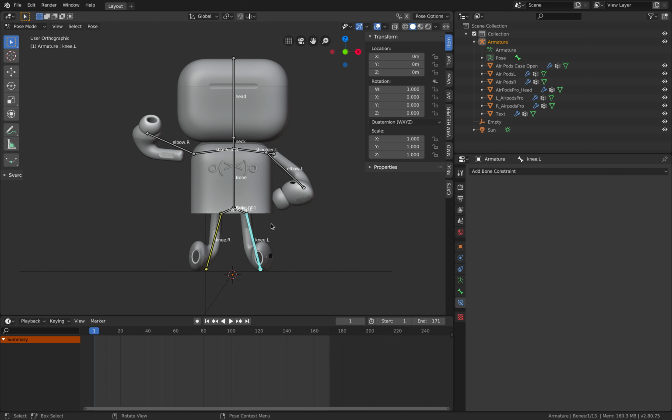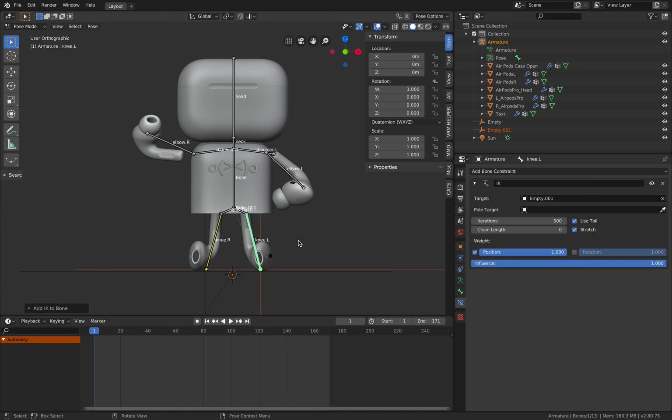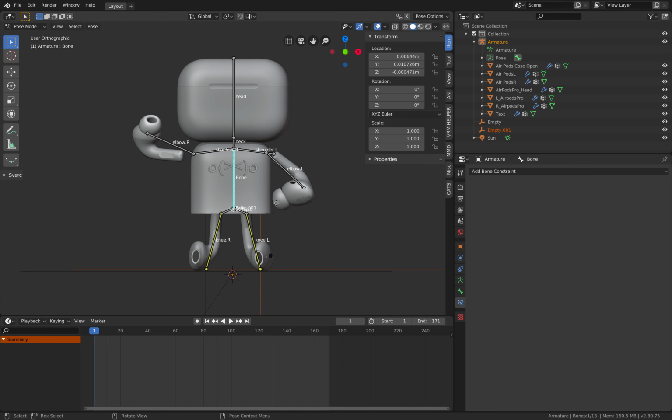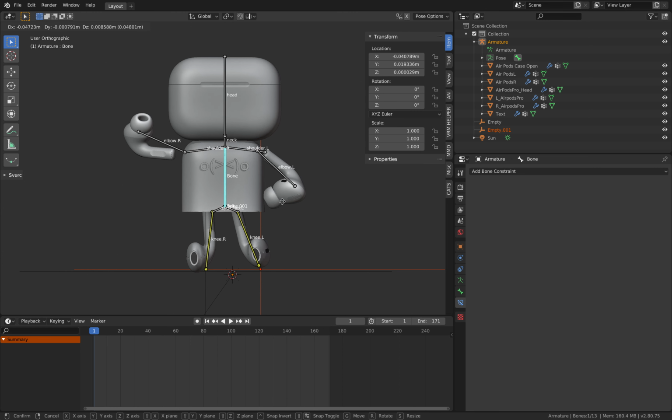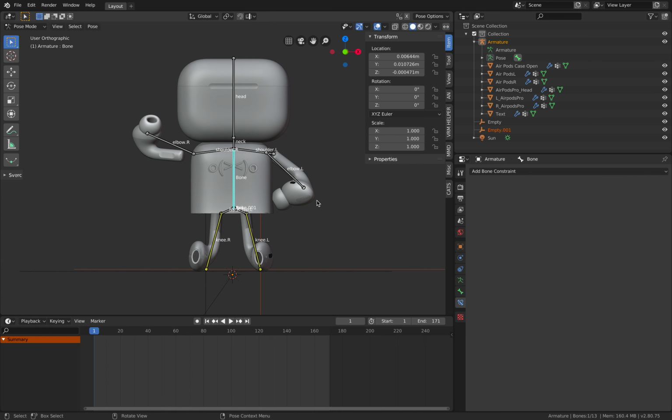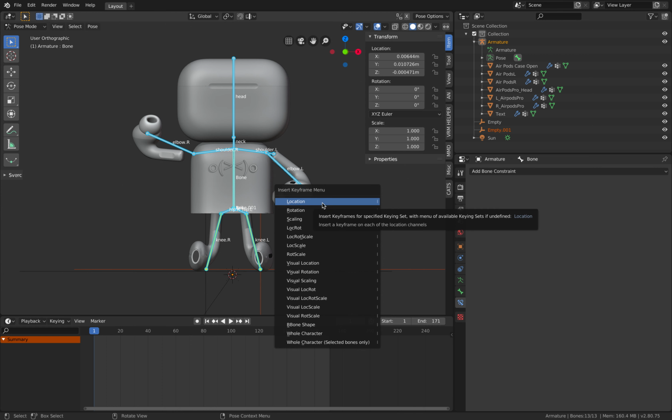So select this, F3, add IK, new empty object. Make sure this IK is only chain length 1. Yeah, I think that's probably enough. We can go to pose mode and animate this character. Just a simple one. Let's try 2 different poses. Select all. Location, rotation, and scale.